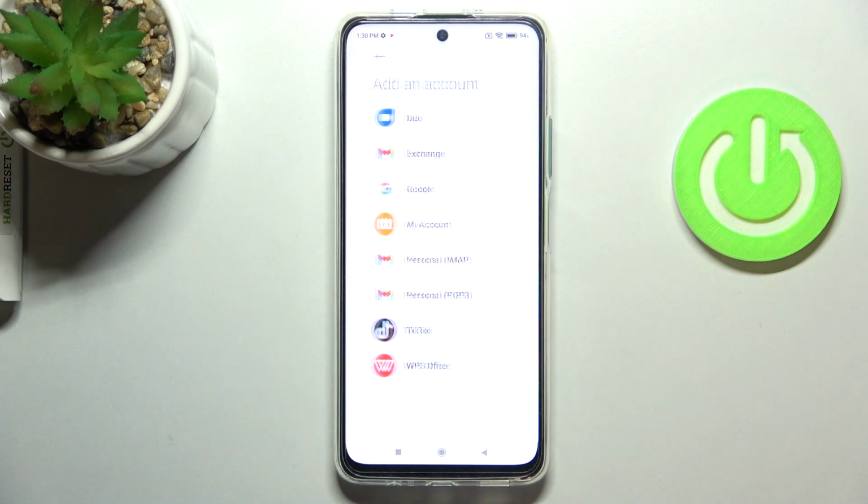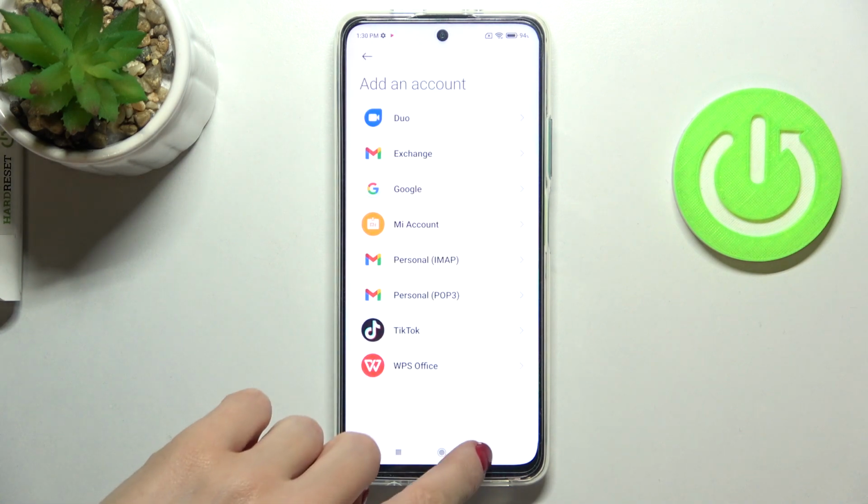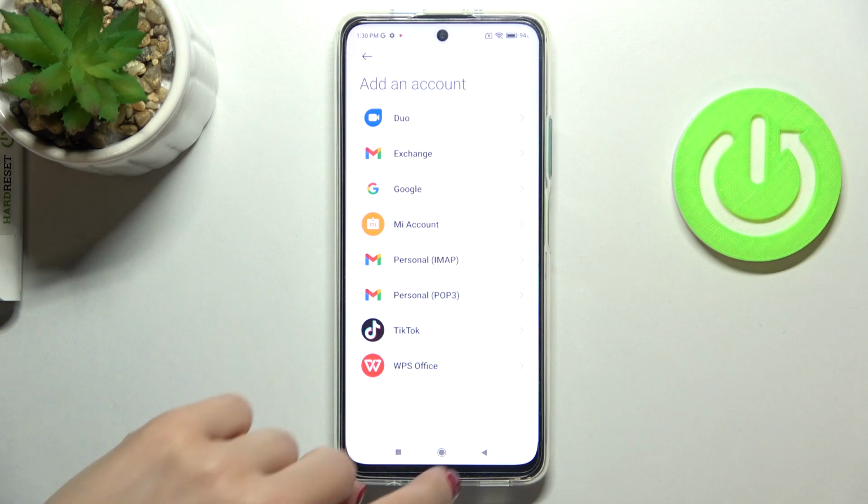Then click on accept, and as you can see, it has been added. You can smoothly use this account in your phone. So that would be all.